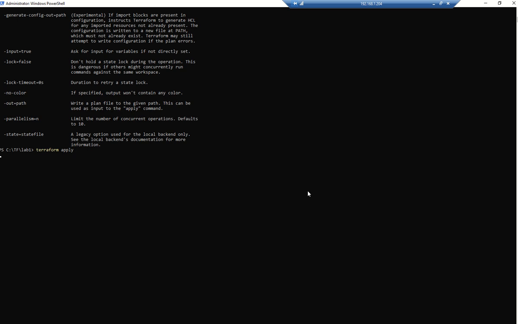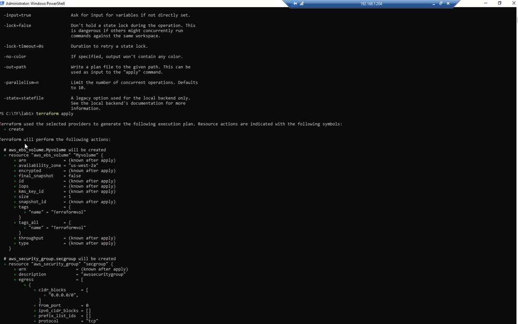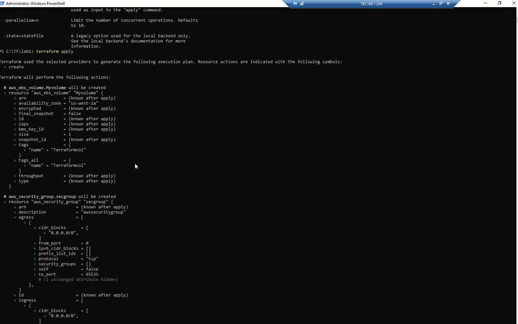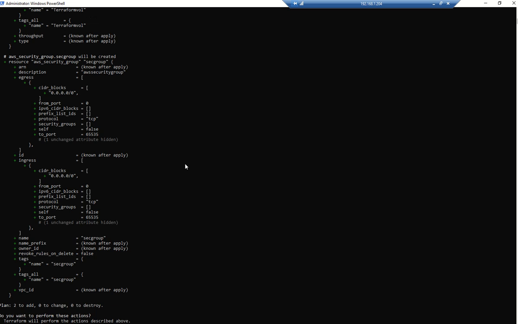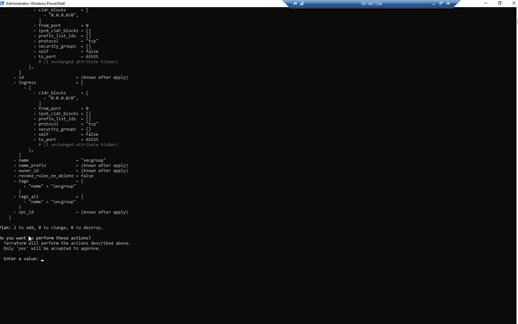Let's run it. Now we can see it's applying, and if you see the output here, Terraform will perform the following actions. It has validated everything, and it is going to create a security group, and also ingress and egress rules, and also a disk. And it is asking for confirmation on the plan: the plan is to add two, and do you want to perform this action.